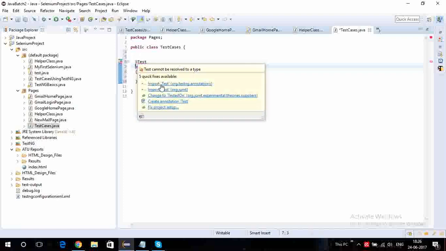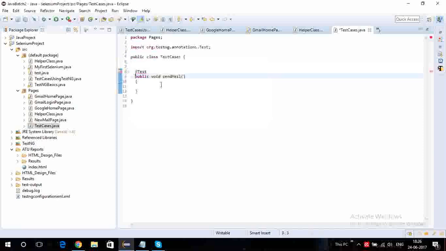Now, if you write public, then it will show the import statement. Okay? Got it? Now, this is one test case. Here, actually, we need to write the logic of sending mail. Okay? Here, I don't use any method or anything. Just I will say click Gmail. Like that, I will call the methods.